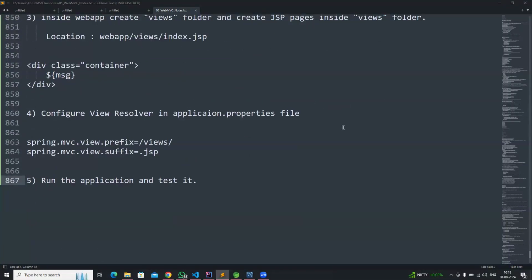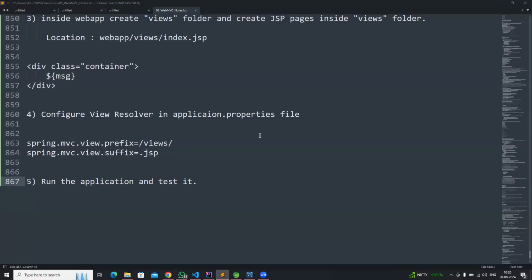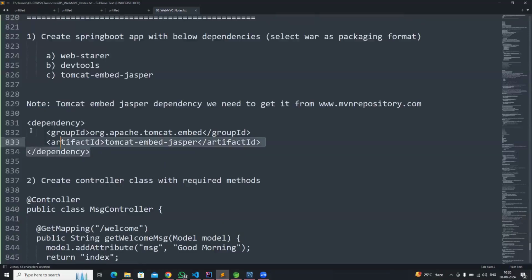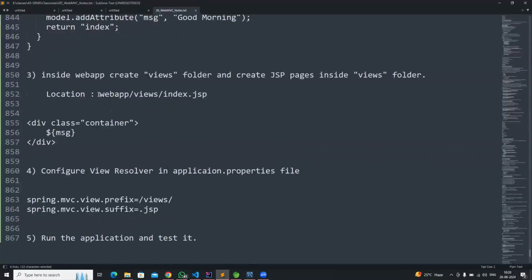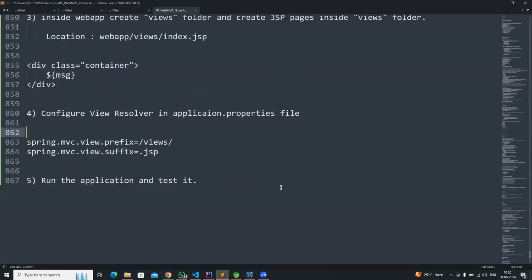Thymeleaf: directly, if you add the starter, you can work with the HTML files for the presentation. When you go for the JSP, you need to add the embedded Jasper dependency manually, and you need to create the views inside the webapp folders and all, and you need to configure the view resolver. When you go for Thymeleaf, all these things are not required.